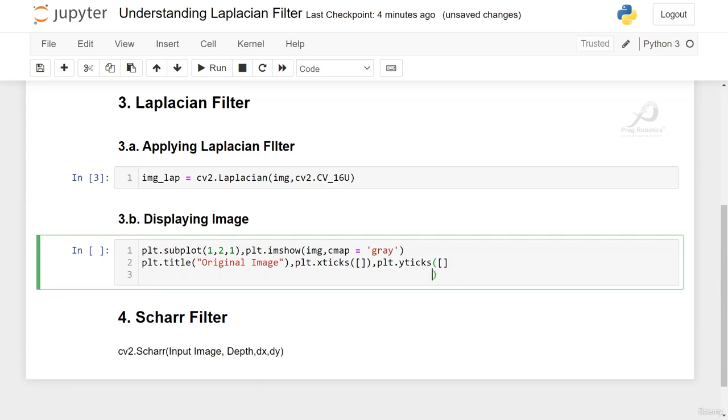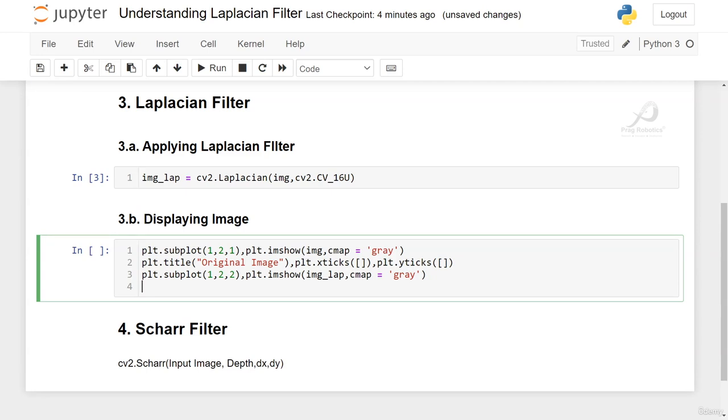Now let us do the same thing for displaying our Laplacian image. The only difference will be that when I do plt.subplot, I will be giving 1, 2, 2 to indicate that it's going to be in the second position. So then I'll have plt.imshow. Over here I'll have img_lap. cmap again will be set to gray. Then plt.title. Let's give the title of this image as Laplacian image.